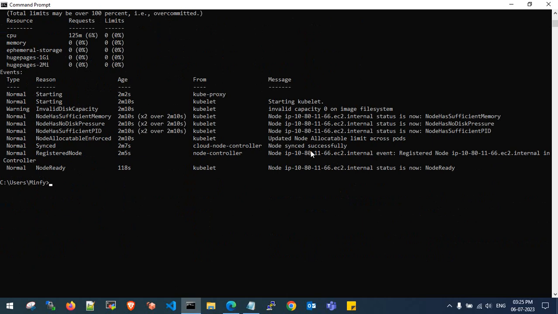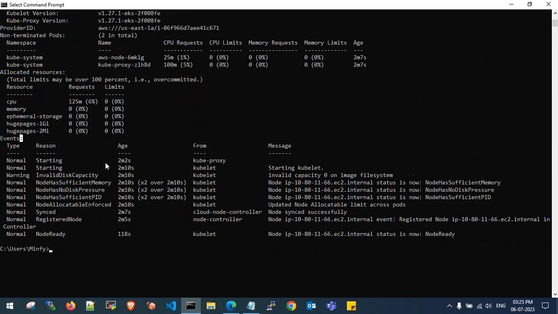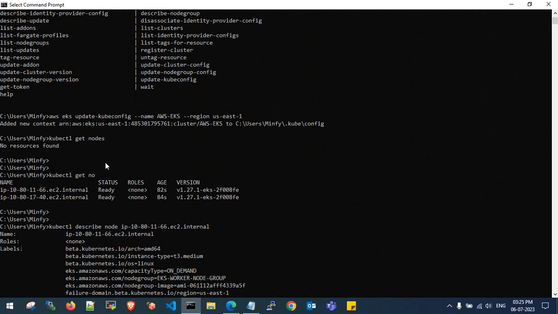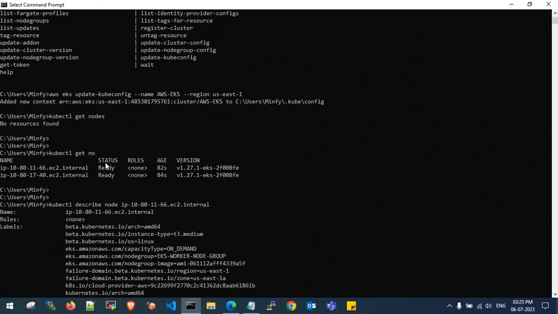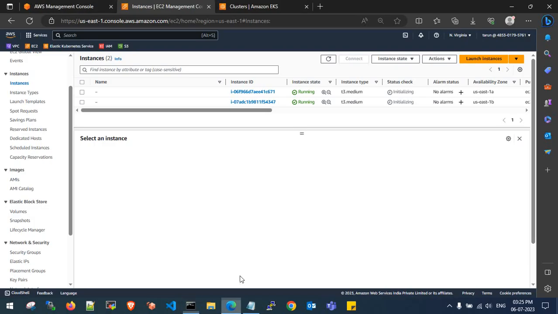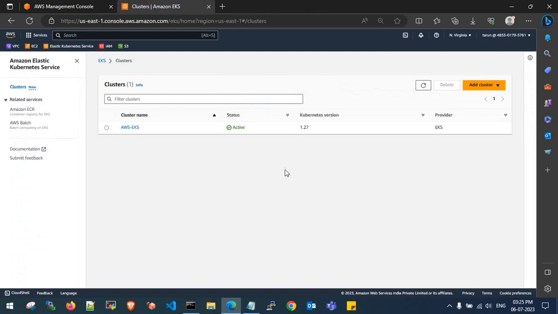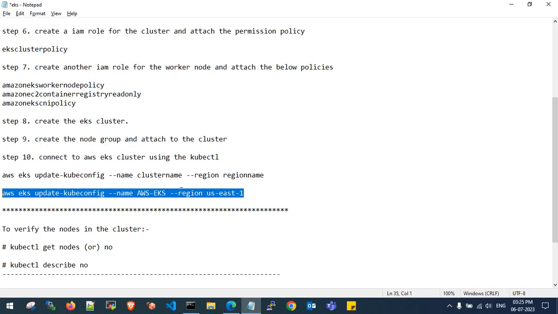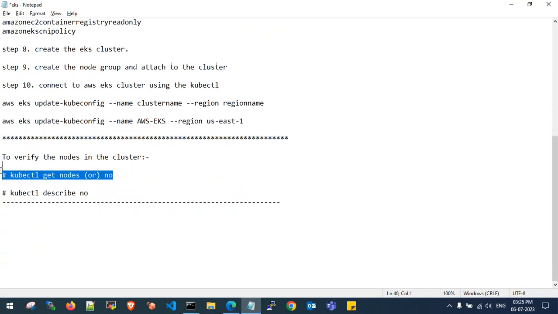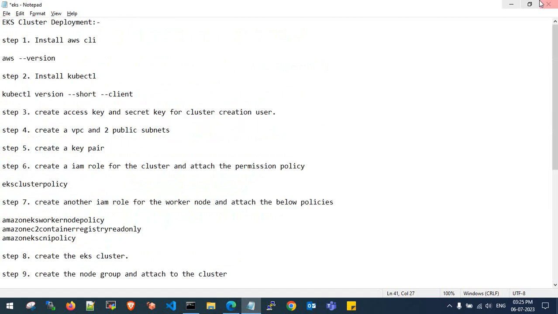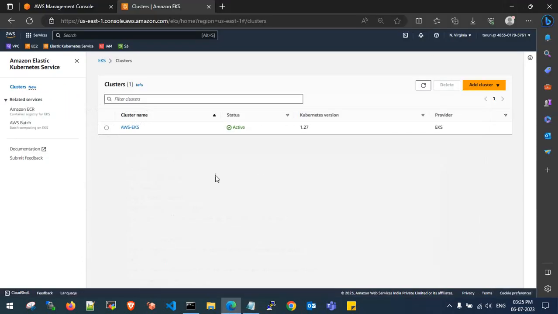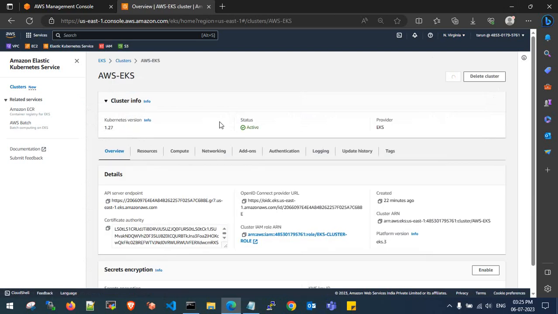If there is any CPU or memory limit issue, it will show an error message like this in the events section. So with this you can easily find out why the node is not able to be created, or why a pod is not able to be created on my nodes. So you can create a cluster easily in these 9 to 10 steps, using the kubectl command, installing on Windows. So this is my EKS cluster creation video.